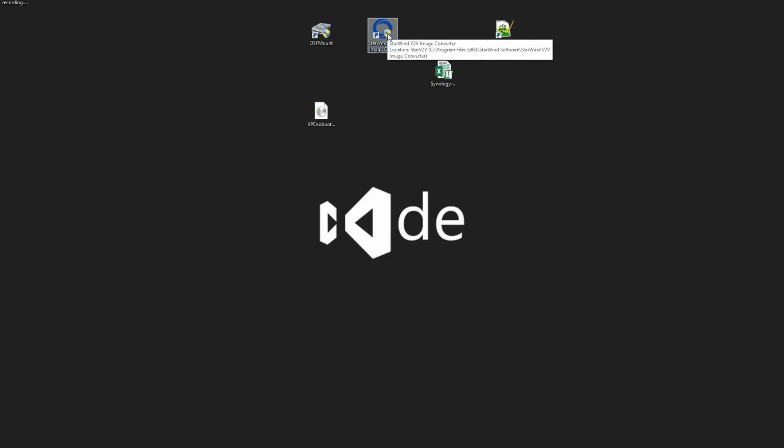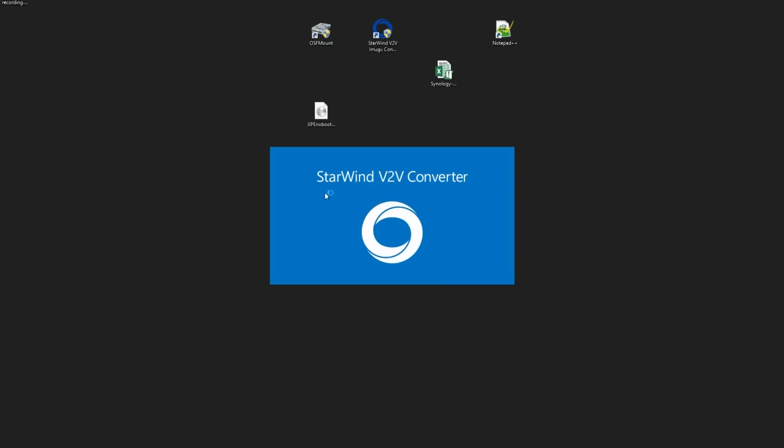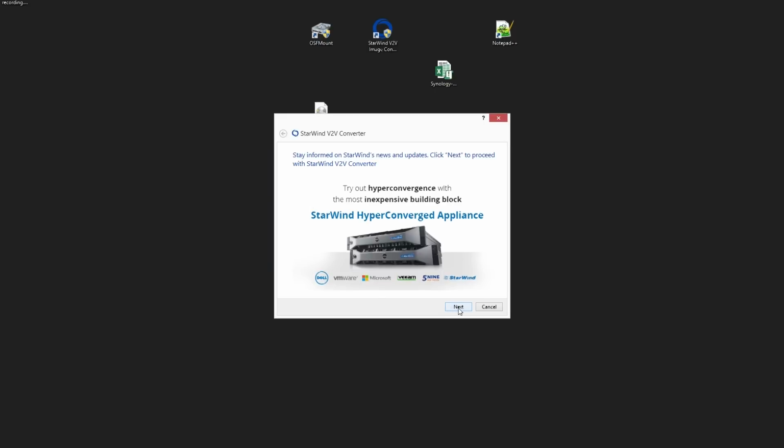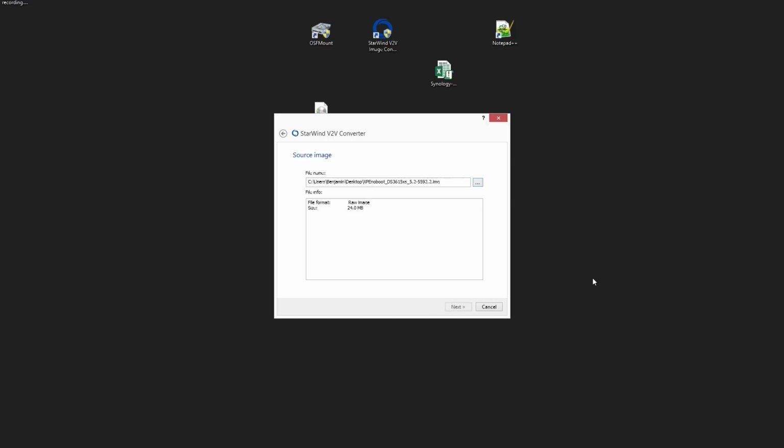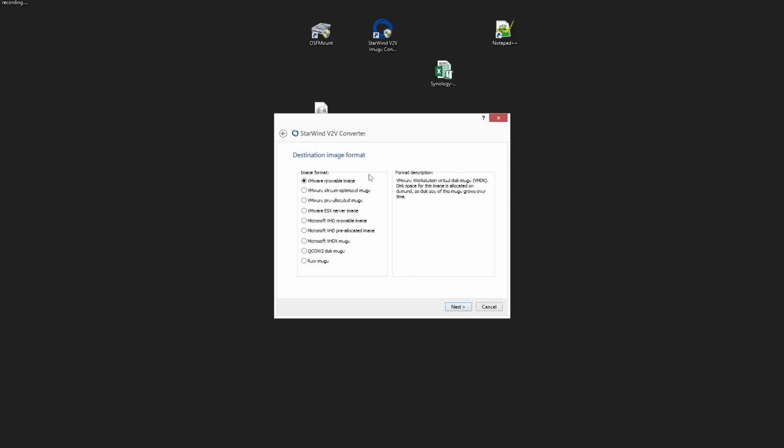The only thing we have to do now is to convert the image into a VMDK file, which ESXi can read. Click Starwind. There you go. Click next. Now we have to browse to the image file. Click next. Here it's important that you choose VMware pre-allocated image because we don't want the image to grow over time. Click next.